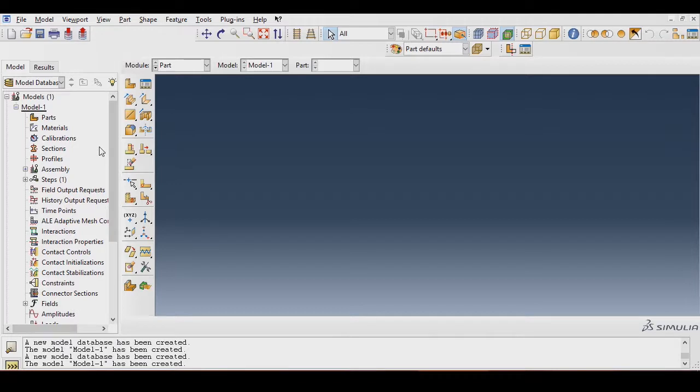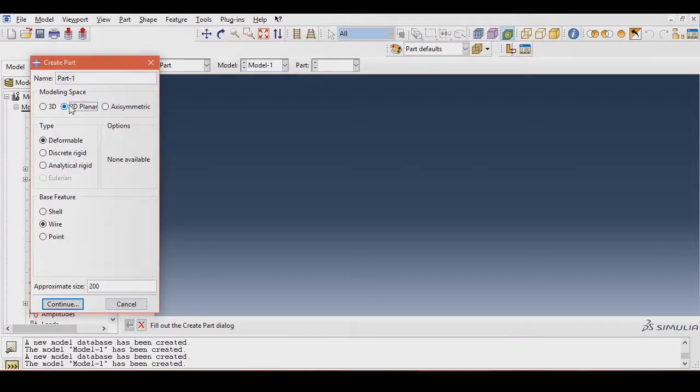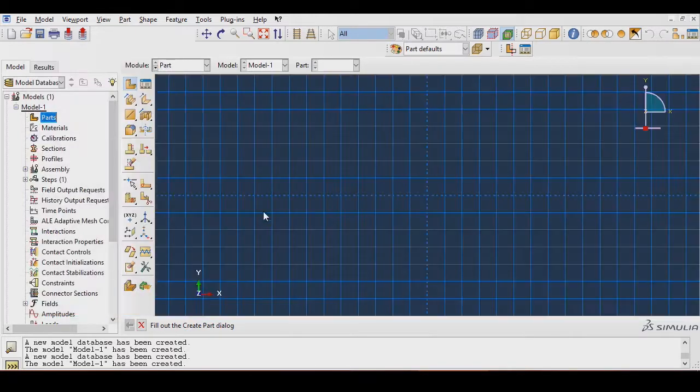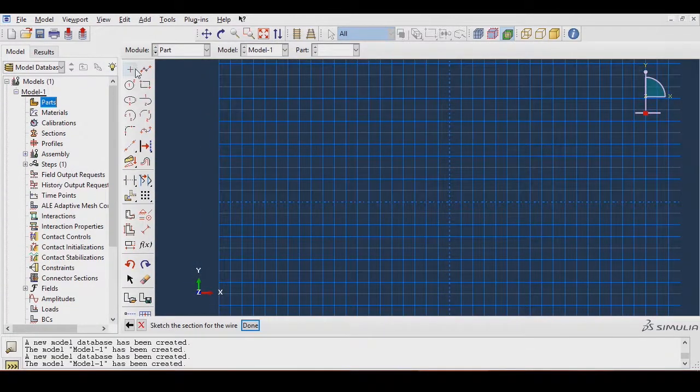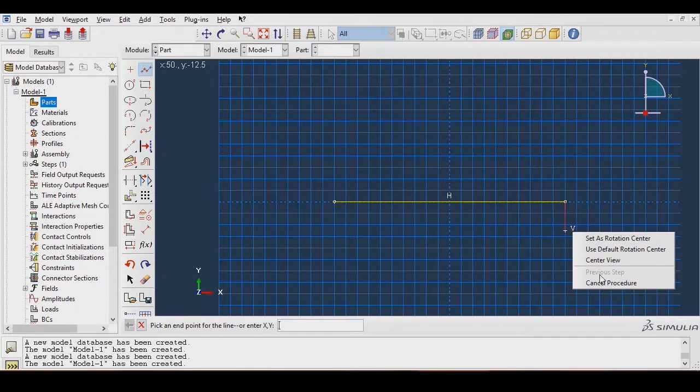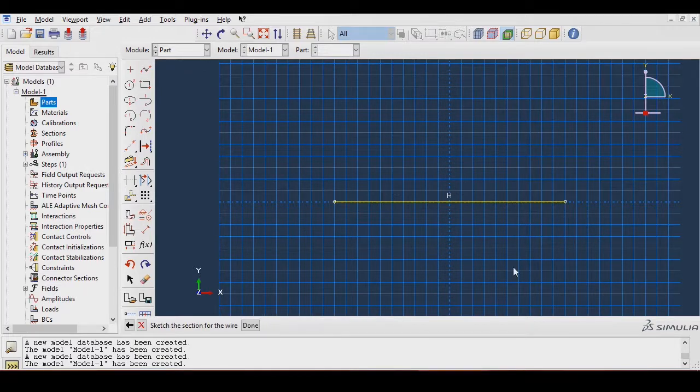Now you choose parts, 2D planar, deformable wire, and the approximate size is going to be 200. Click create. You will get into the sketcher mode. In the sketcher mode, you are going to first draw a beam. Choose the lines command, and make the first end point. Click the first end point. Choose the next end point. Just make sure the line is horizontal. Don't worry about the dimension as of now. Right click, cancel procedure.